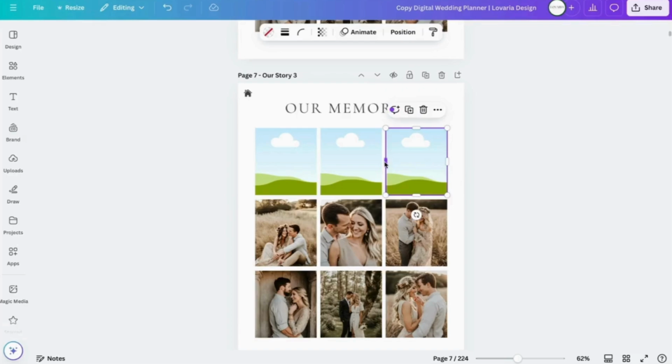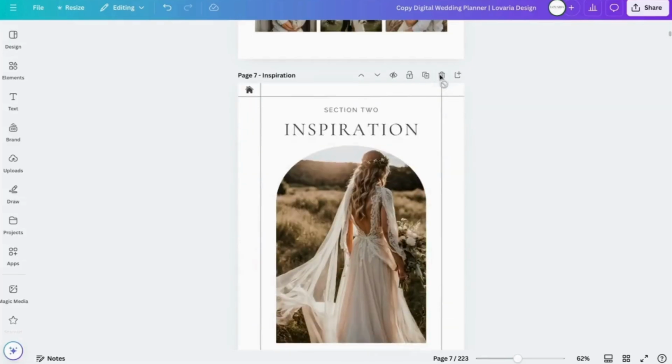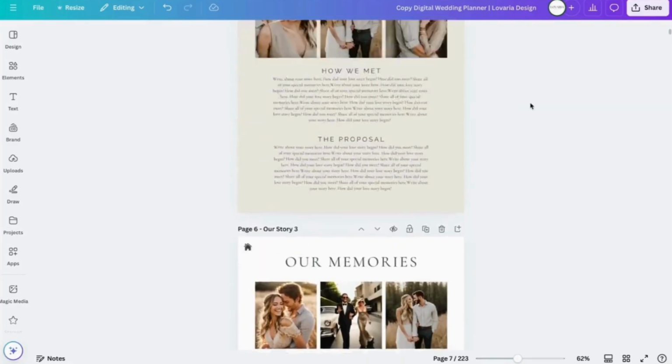You can also change the frame size here, so whatever you wanted to do, you don't have to have it exactly like this. I'm just going to delete this page because we don't need it right now.